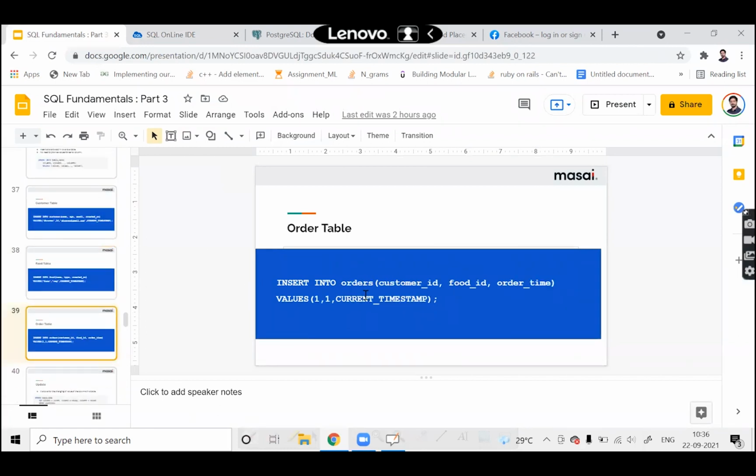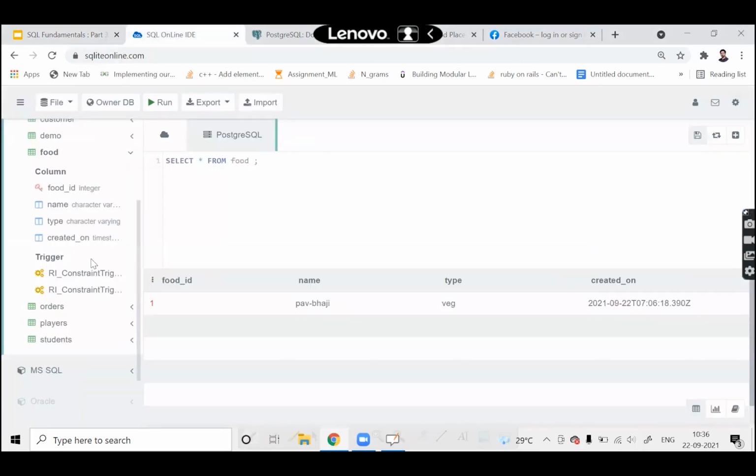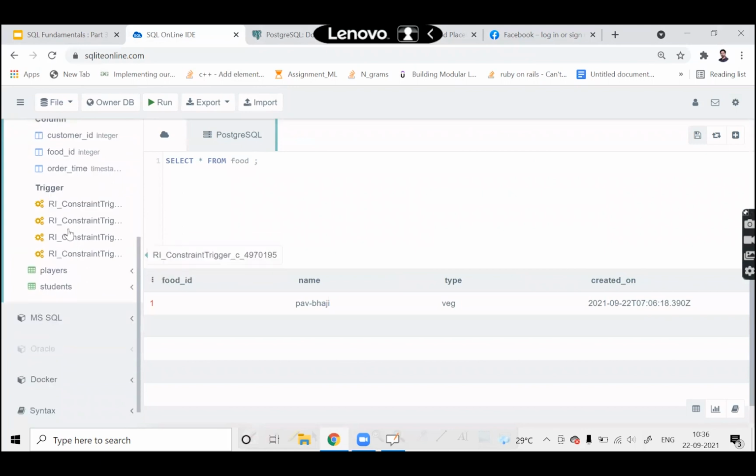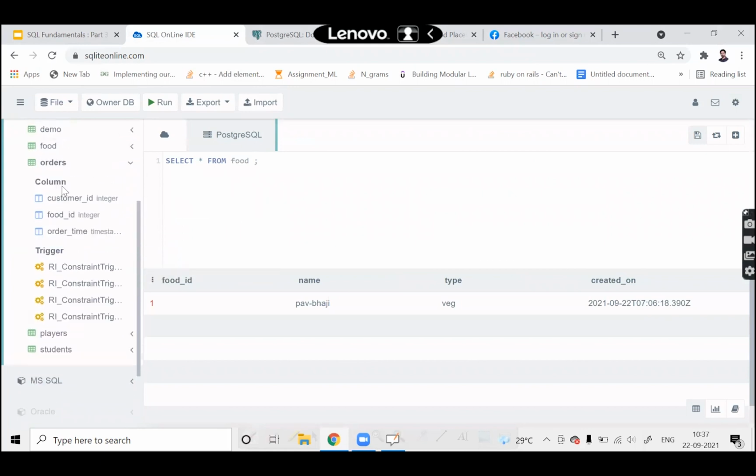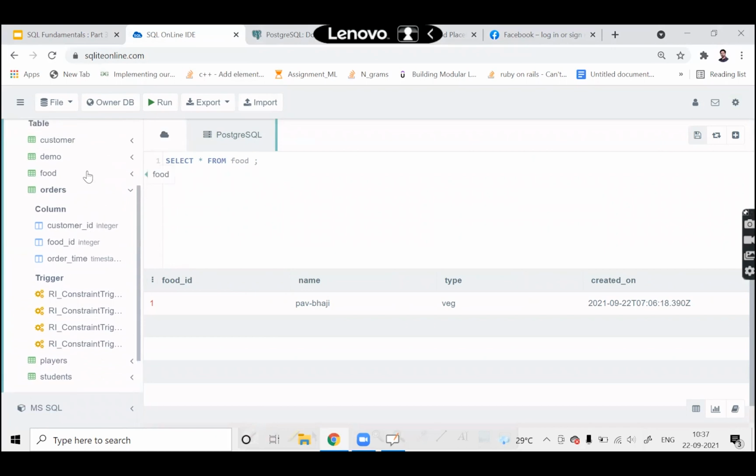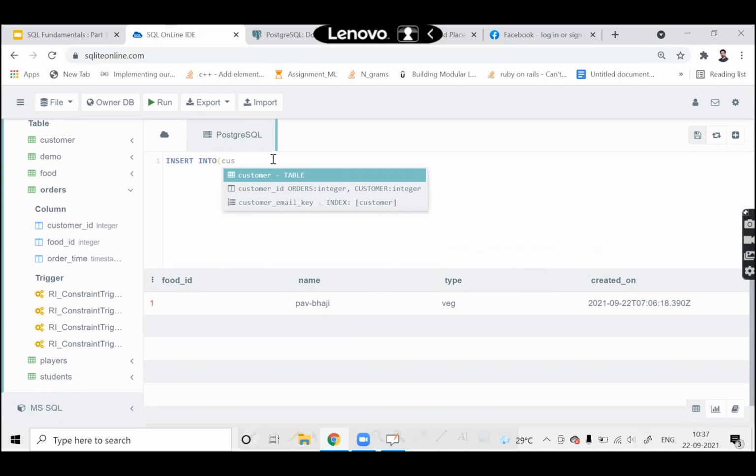Now I'll move to the orders table. In the orders table you can see that there is a customer ID and a food ID. This customer ID is attached to the customer table, and this food ID is attached to the food table. So if I want to insert into the orders table, in that case I'll provide the customer ID and I'll provide the food ID.